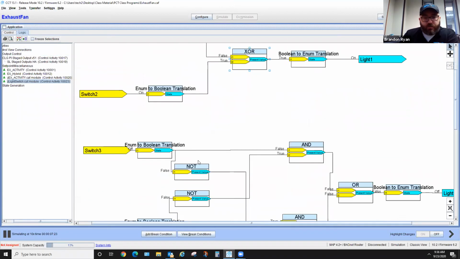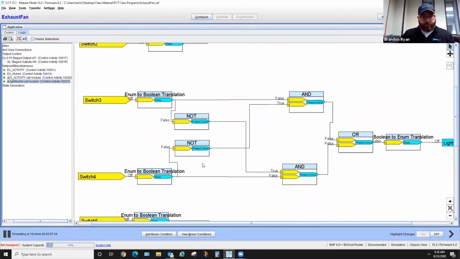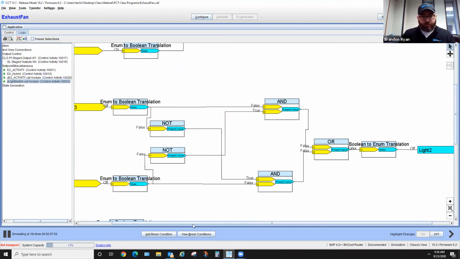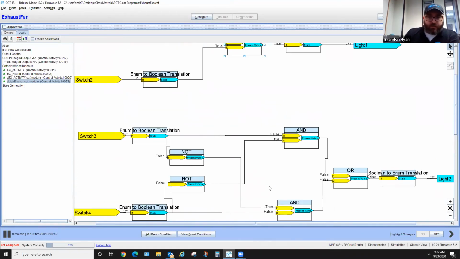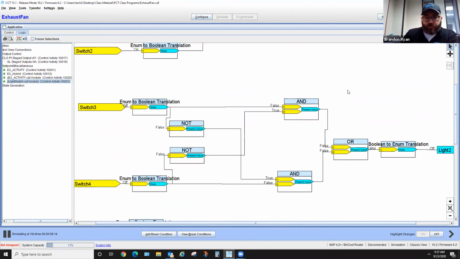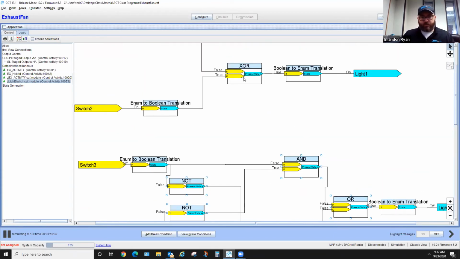Now if we run down a little bit here, this is doing it with ands and ors and not blocks to do the same thing that an XOR did. So this and this and this and this and this is basically the same as doing this XOR block.